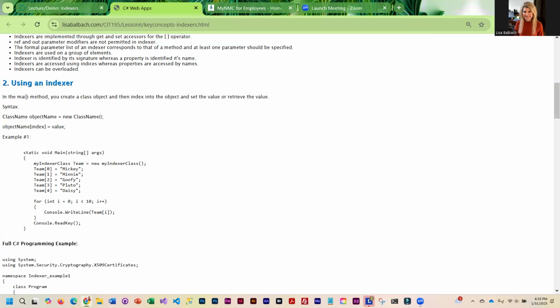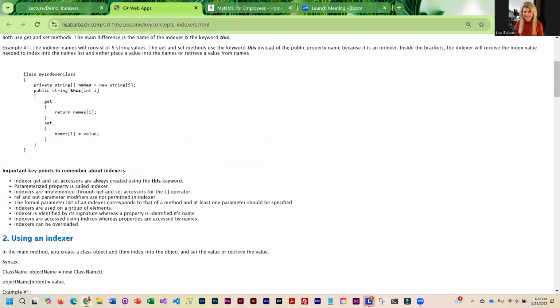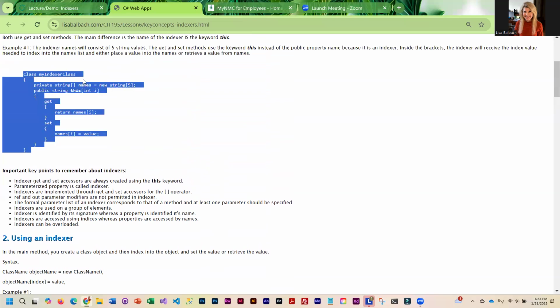So in this little example, I have my indexer class, which I am creating an object called team. So this is implementing this little indexer class that we just looked at.